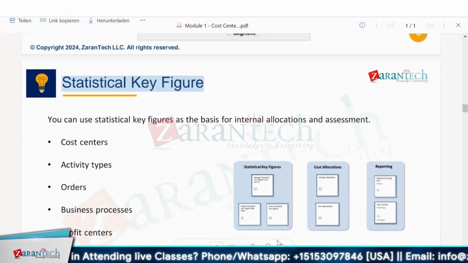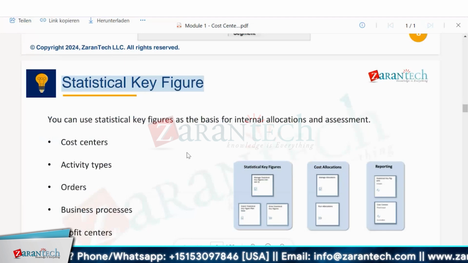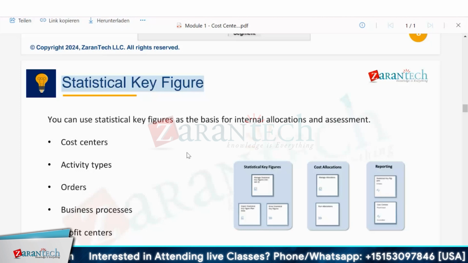So SKF is nothing but a base for allocation of cost. For example, you have a finance cost center. From the finance cost center cost, you would like to transfer to some other cost centers, maybe production, HR, or any other cost center. How will you transfer? What is the base? Probably what base you will take, let's say, number of employees, right? In the production department, how many people are working? That you can take as a base, or the number of machines.